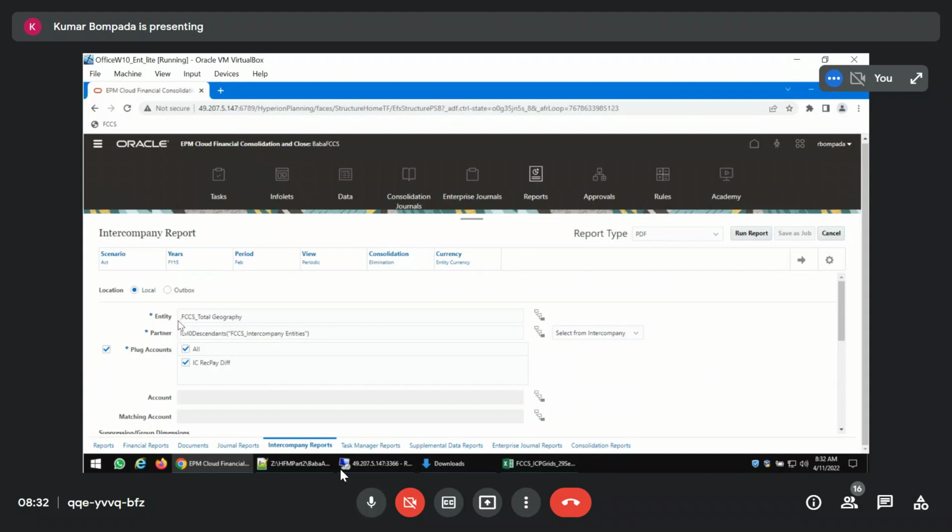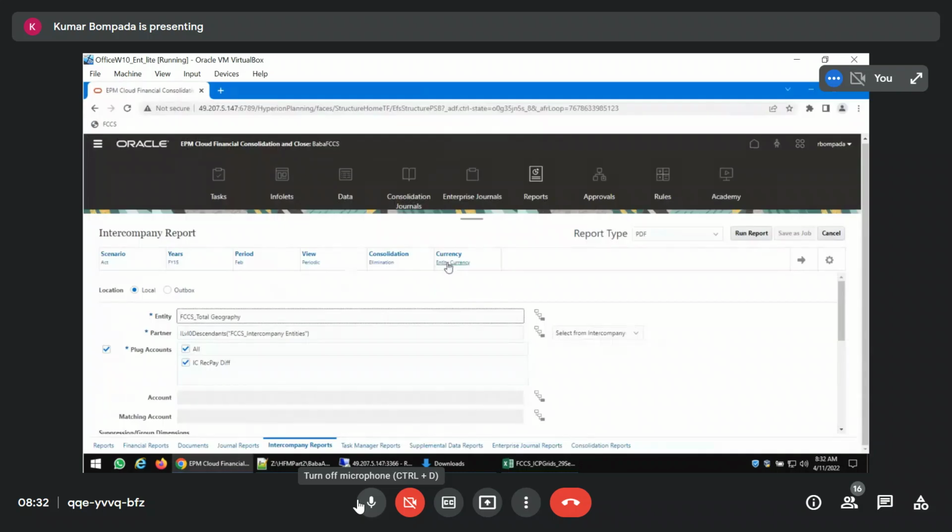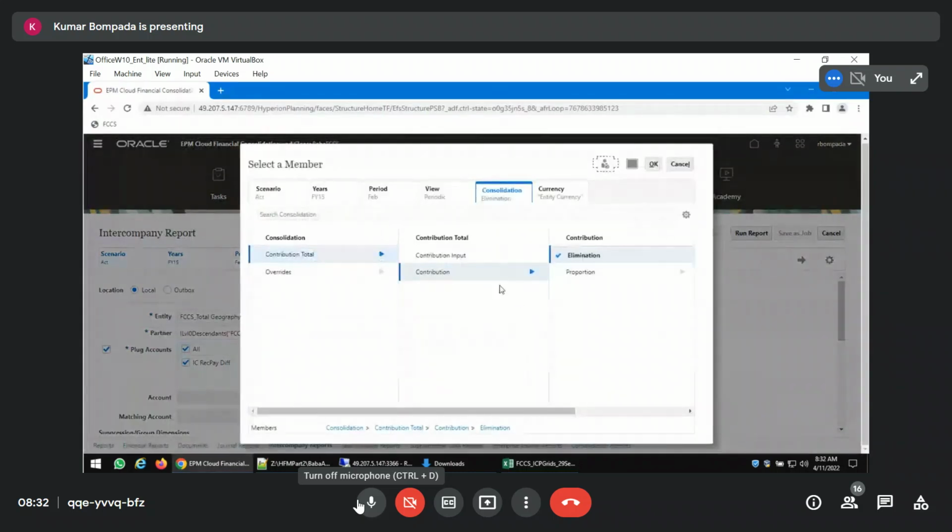So FCCS underscore, remove this, FCCS underscore total geography, yes. Changes in cash, no product, okay. Periodic, entity currency. Here it should be entity total.